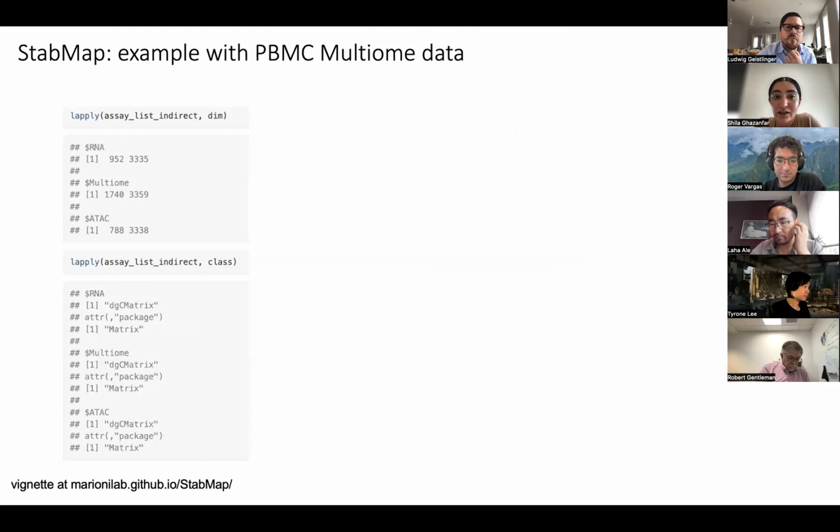I can give you an example of how you would do it. It is available as a preprint at present and is on GitHub as an R package. So a little bit of what the code would look like if you were to run it. So here we have essentially a list object where we have the feature matrices for our data. So in this example here, I've extracted the PBMC 10x multiome dataset from the 10x Genomics website.